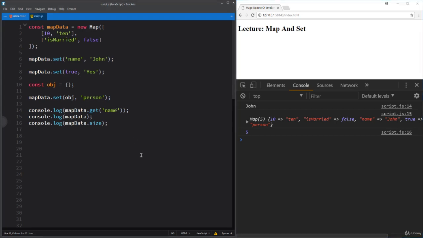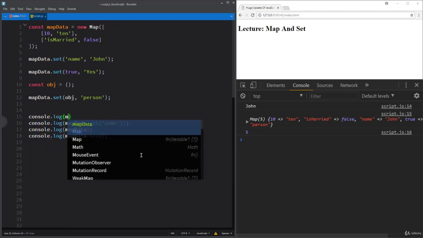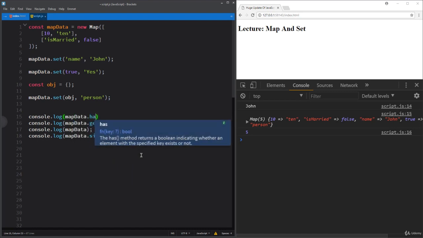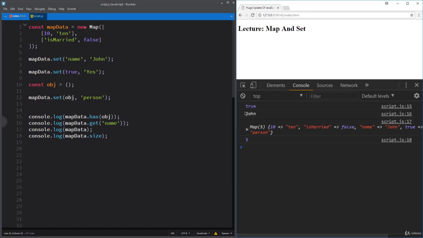Okay, in order to check if there exists the specified key, we can use one of the methods which is called has. So if the key exists, it returns true value, otherwise it returns false. Let's check if mapData contains object key, so write console.log mapData.has and then insert here object. Reload, and we have true because map contains the mentioned key.